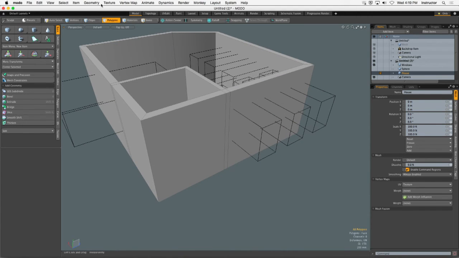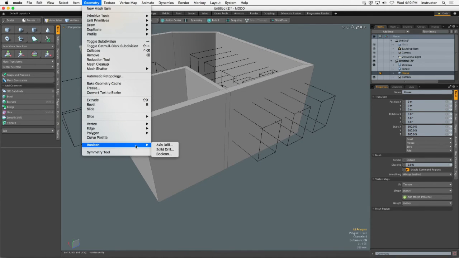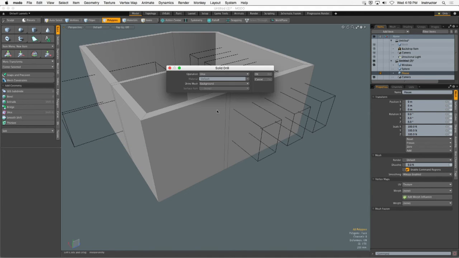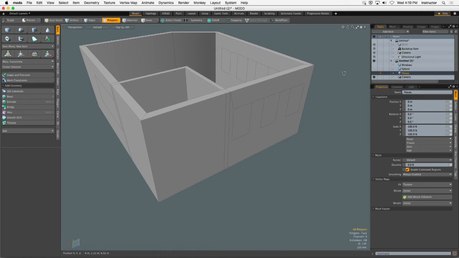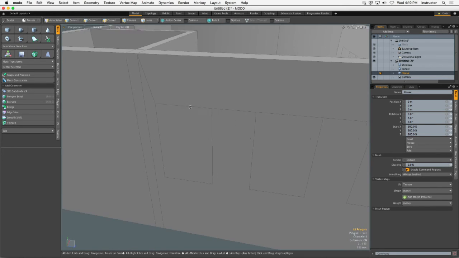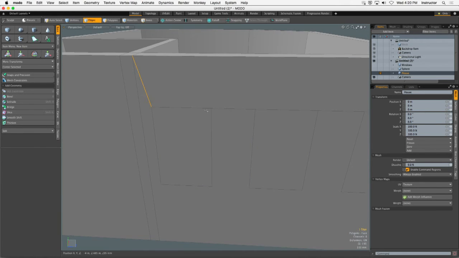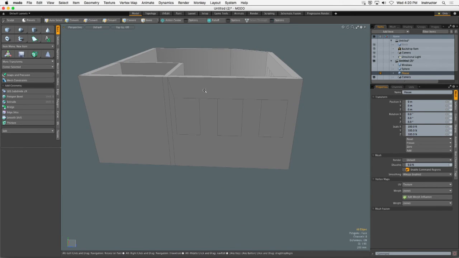That's fine. Let's do it one more time. Boolean, Solid Drill. Then I'm going to choose the slice operation and hit OK. Turn off my windows because we don't need them anymore. Yeah, and there's that extra edge that I got on mine right there, kind of that diagonal guy. It's fine for the time being.